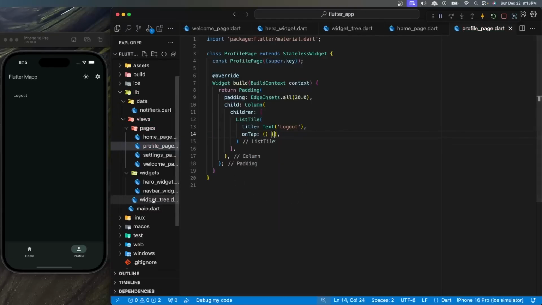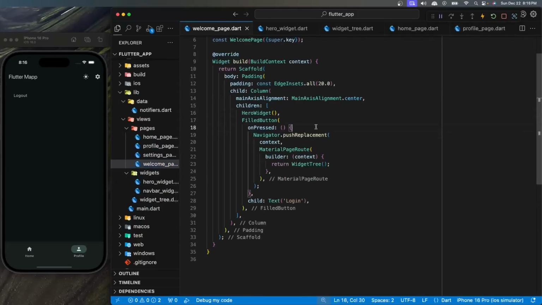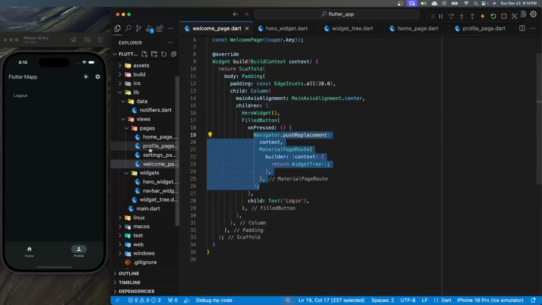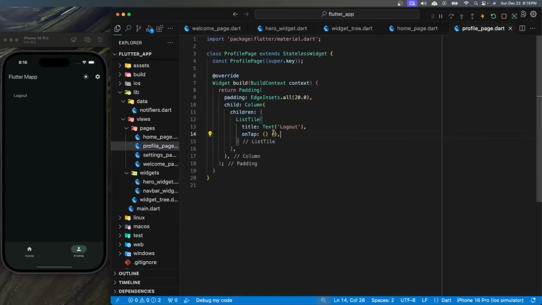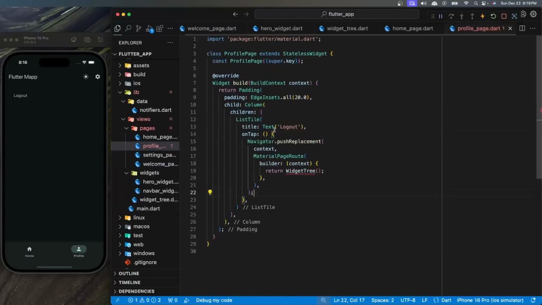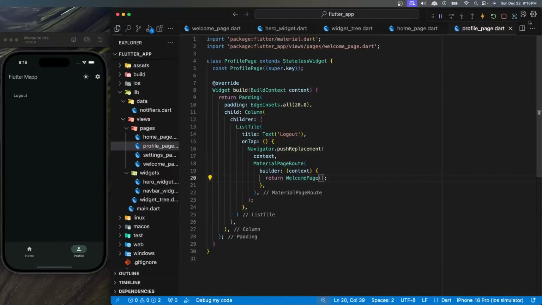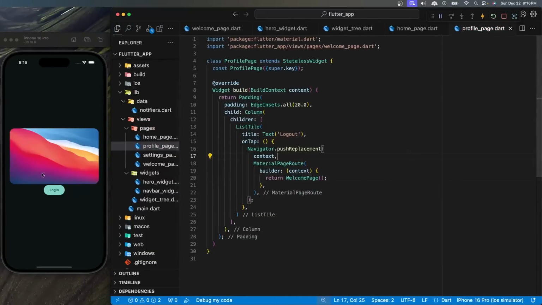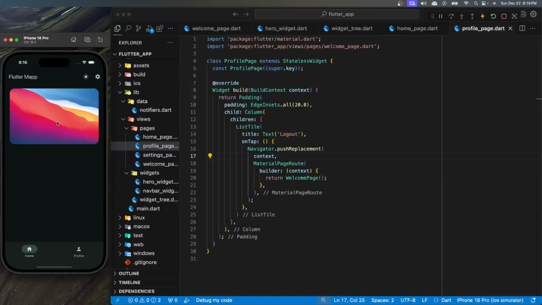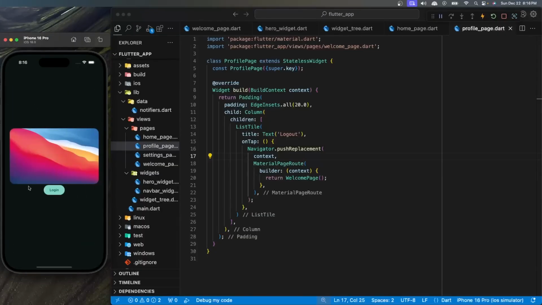In order to log out, we can go inside the welcome page. We can copy this navigator, this thing. I will copy this, and I will put it inside the profile page, inside the list tile, like this. Now the only thing you need to do is replace the widget 3 with the welcome page. And now if you restart the application, you will see that when you click login, it creates some sort of transition between the image. And when you click log out, then you go back.